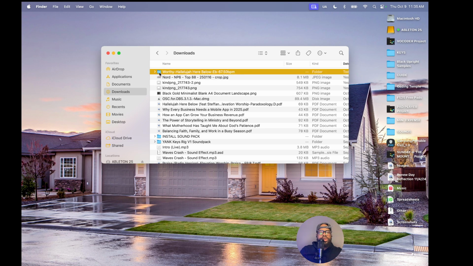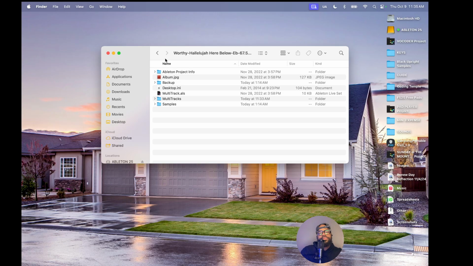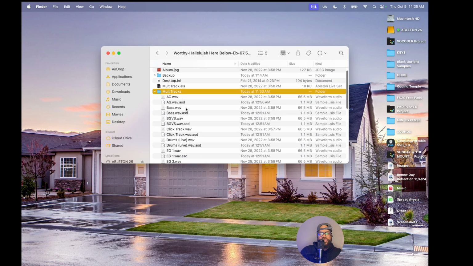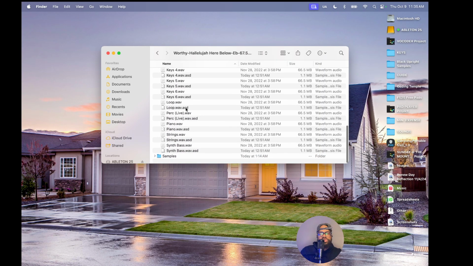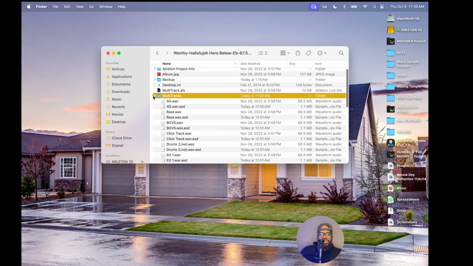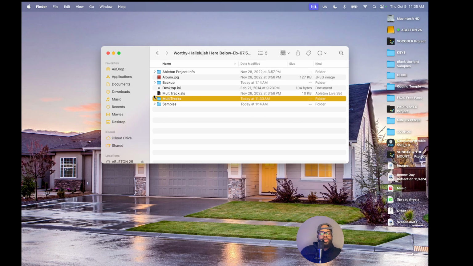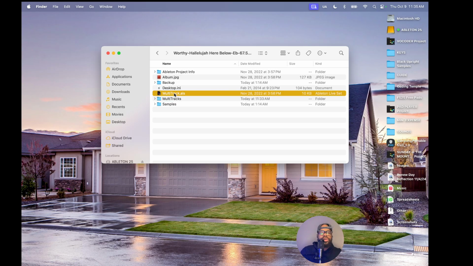By default, natively when you download a song from multitracks, these are the files you get within that folder. Then you get a multi-track ALS file. An ALS file is essentially an Ableton session with those multi-tracks in it. This is your ALS file. This folder houses all of your multi-tracks. This will come back up later in this video, but I just want to give you an overview of what that is. So we're going to open this up.